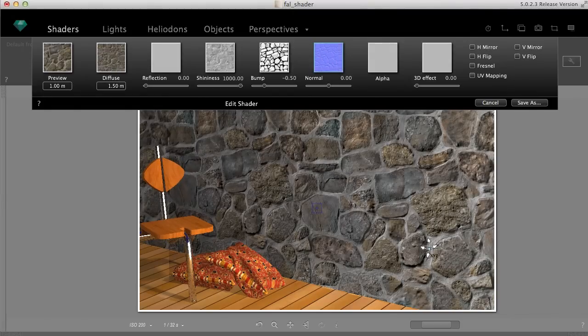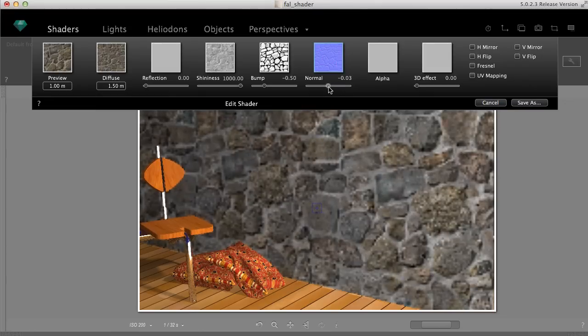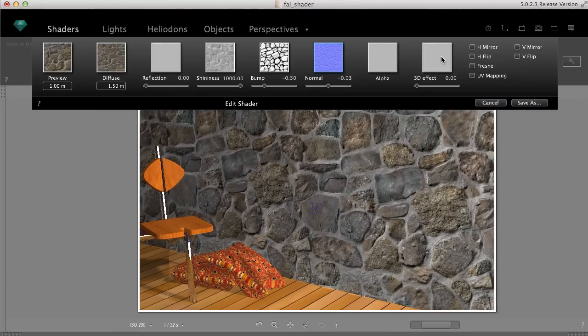Imagine a marble surface composed of tiles. With a normal map, the leveling of these tiles will change, producing scattered reflections. The slider for normal works the same way as that for bump. In the midpoint, the effect is 0.